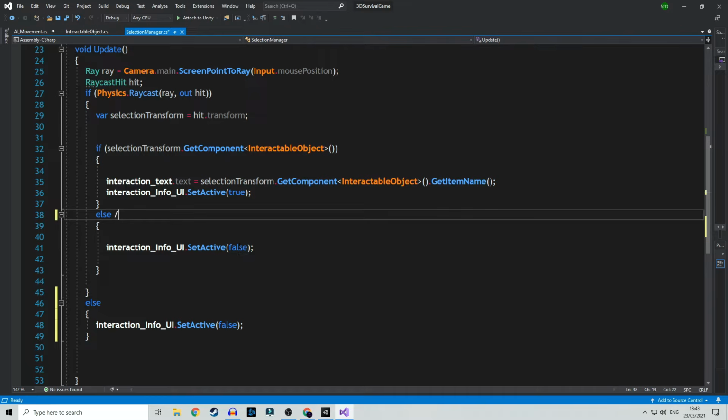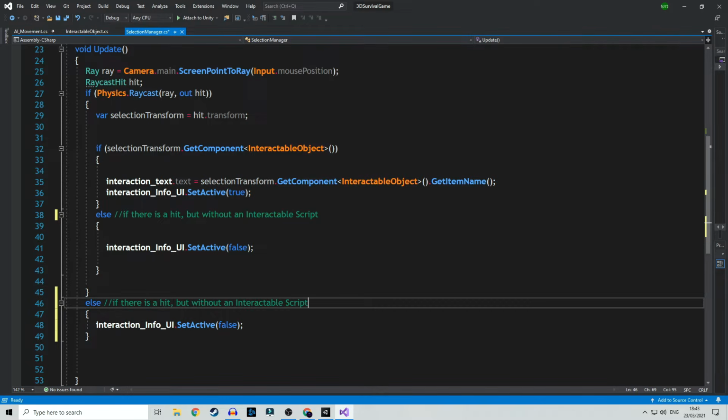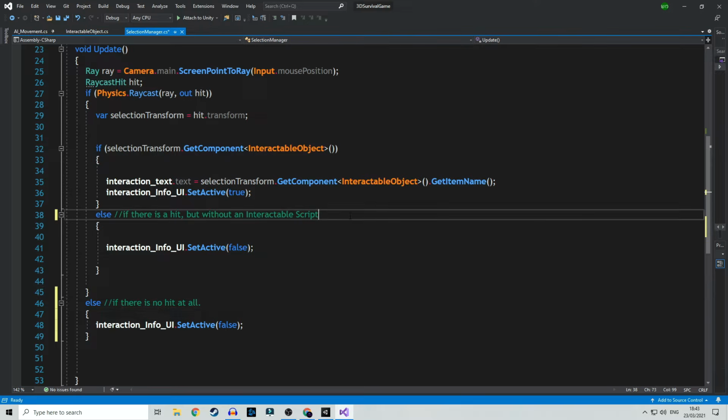Because here we basically say, if there is a hit, but without an interactable script, okay? But here we say, if there is no hit at all, okay? So you understand what happened? So that's the way we fix this problem, okay?